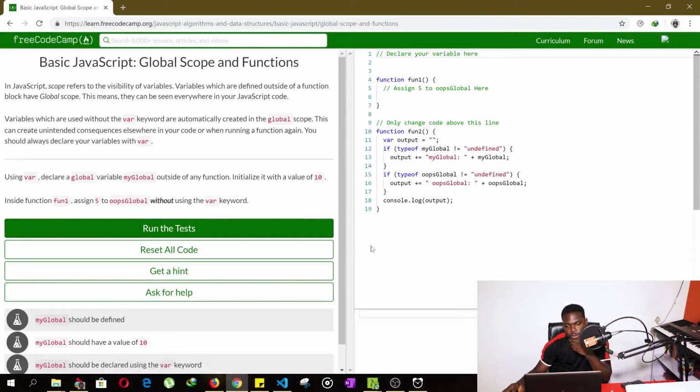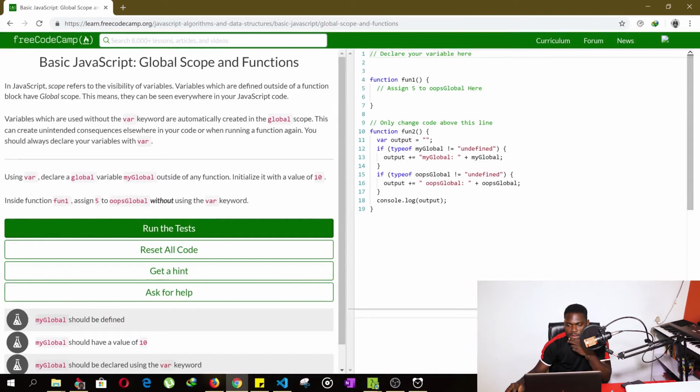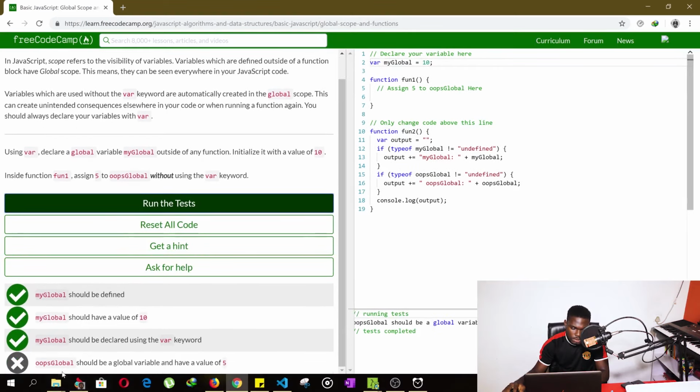All right, we have global scope in functions. So just read this up. Self-explanatory. For myGlobal will instantiate it to 10. All right. Global should be a global variable and have a value of 5. All right, so another one.